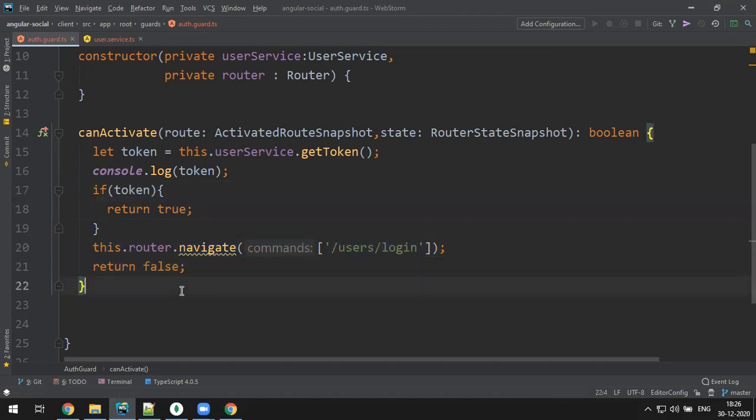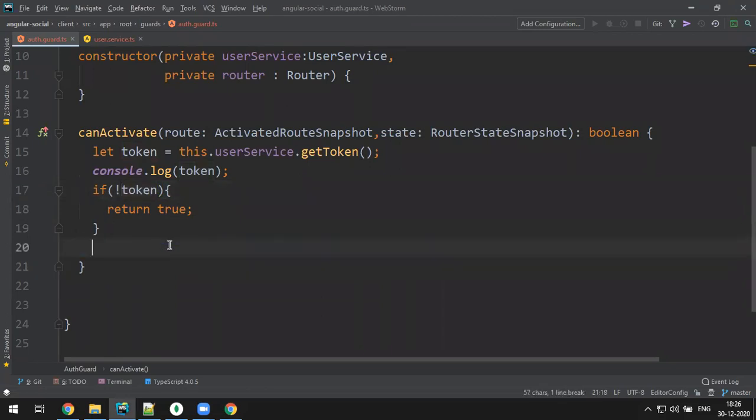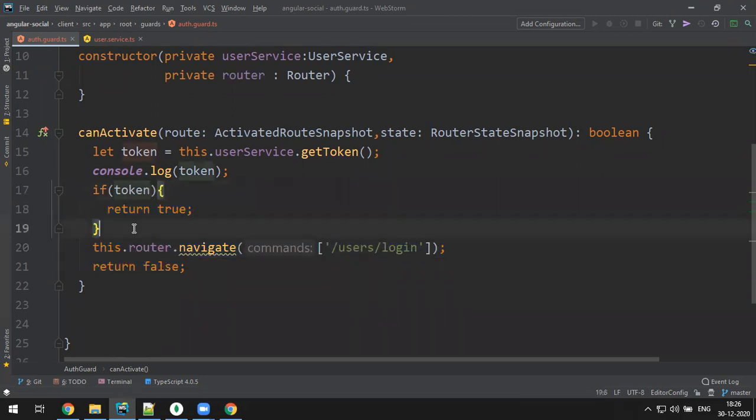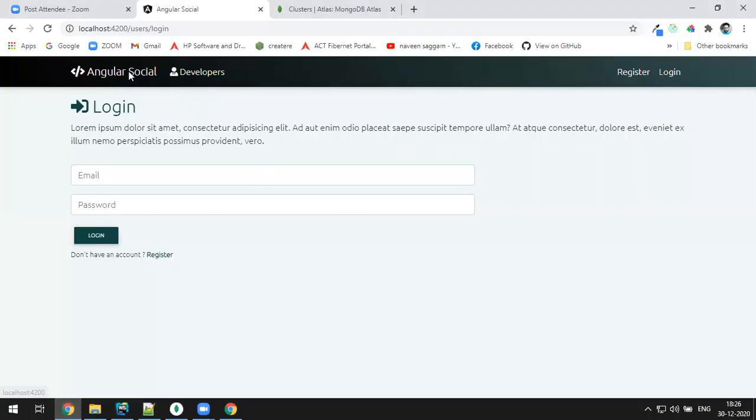Actually, I'm supposed to write it in a different way. If no token, I think I'm supposed to write like this. If no token, just make this setup. Otherwise, this one. Anyway, that's also fine. This also looks good. It's working, right? Yeah, fine.